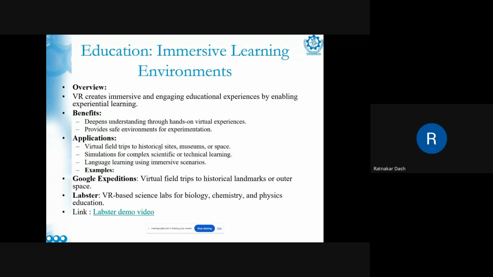Education. In education also, it provides an immersive and engaging educational experience by enabling experiential learning. The benefits are it deepens understanding through hands-on virtual experience and provides safe environments for experimentation. Like for physical experimentation, we need to come to the actual place. Without going for the physical activity, you can use VR to have the same feeling and experience, rather a better experience, in safe environments.